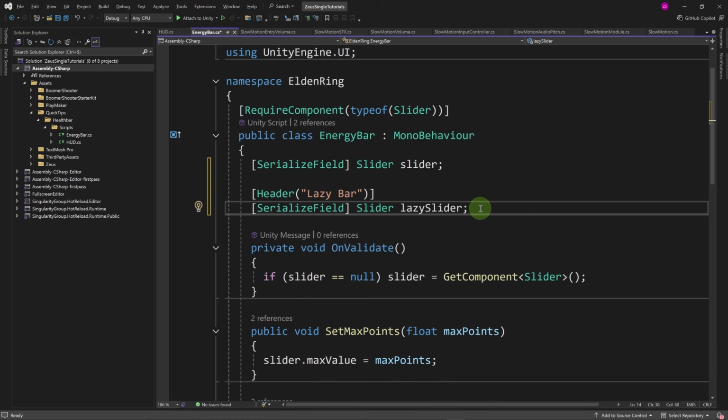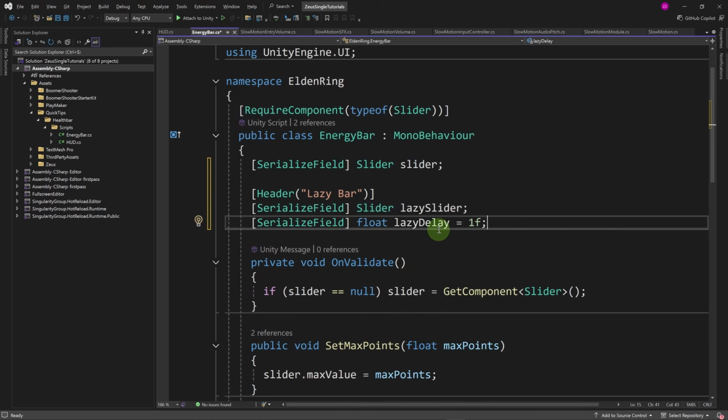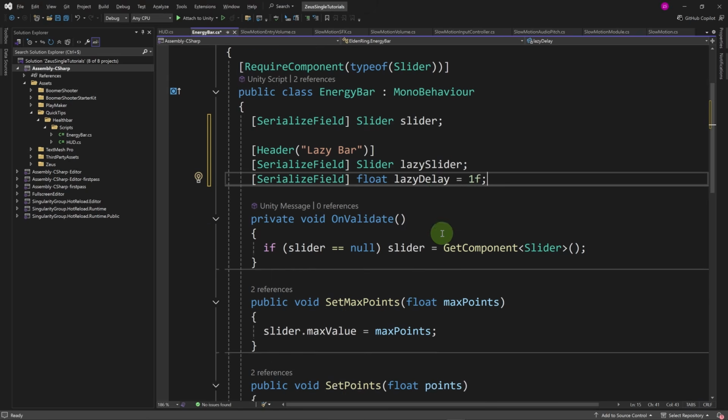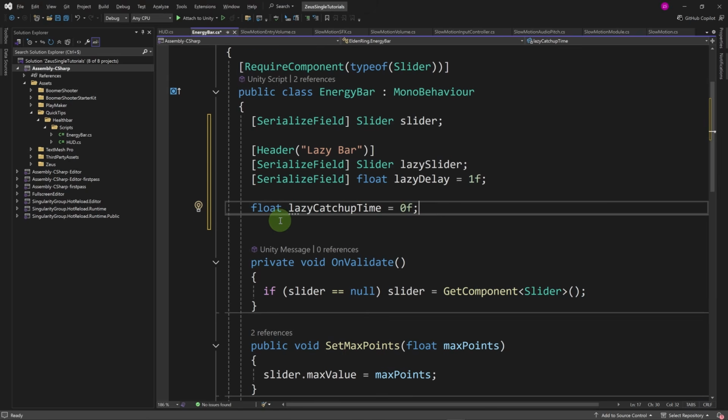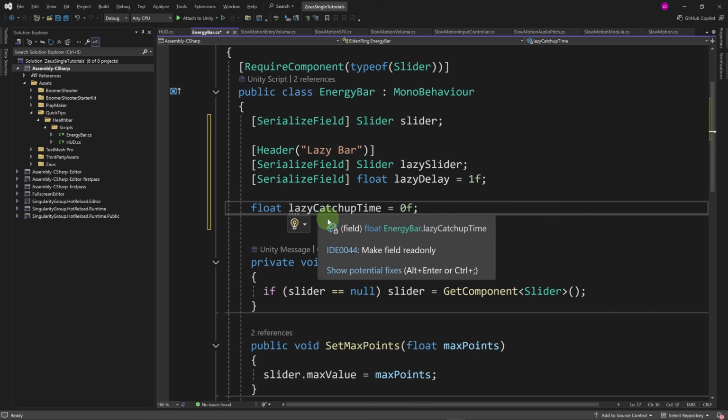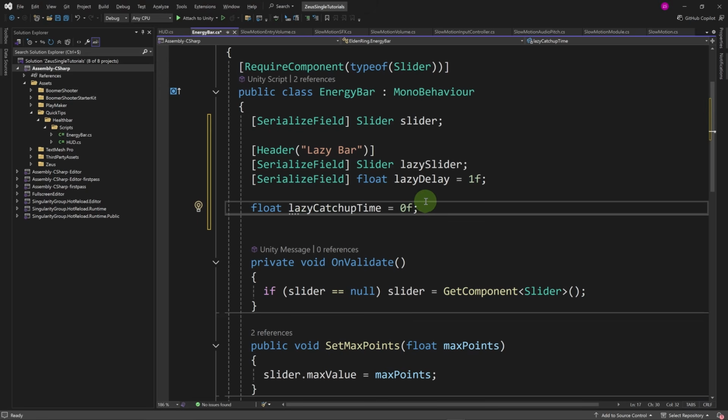Let's call it lazy slider. And let's add a float, lazy delay. This is the time it will take our lazy slider to catch up with the actual slider. And internally, let's define a private float. This is going to keep track of the time where the lazy slider needs to catch up to the main slider. Let's call it lazy catch up time.